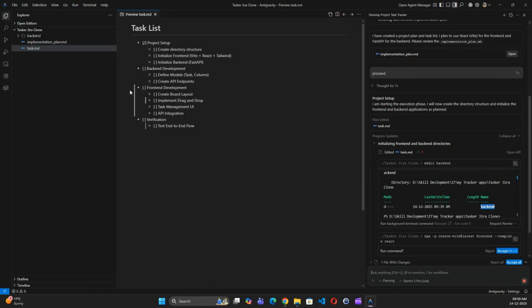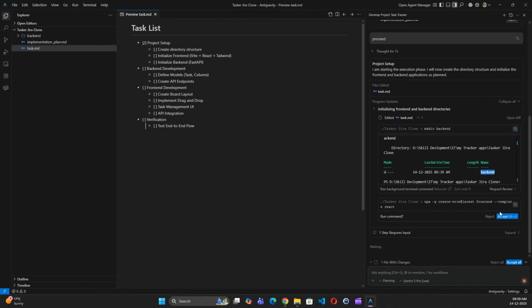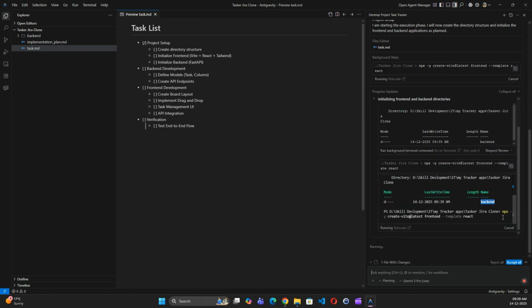After this, you see a backend folder was created. Now it is trying to create the front end folder and install React. Well, technically, I'm not a React person, so I don't know what the code is going to be, but let's see how it comes.